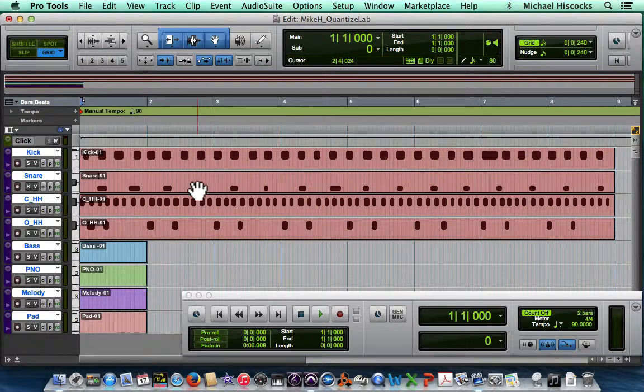You probably noticed from the names, we've got a kick drum part on the first track, snare drum part, closed and open hi-hats. And they're all a little bit out of time. It's especially noticeable if we play it along with the click track. First, let's try without the click track.